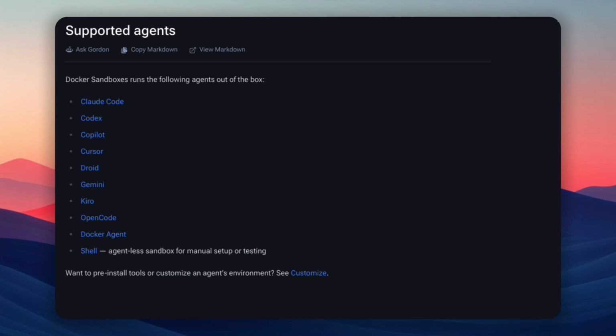Now that you're logged in, you have options to run multiple AI agents in the sandbox. There's Claude Code, Codex, Copilot, Cursor, Droid, Gemini, even Kiro, OpenCode, and the own Docker agent. But today we're going to run the Codex one, and this is going to be the one I'm going to show you guys today. So if you want to run your Codex agent or Claude Code, I'll put a link into the description where you can follow that. But if you're running Codex, you can just follow along.